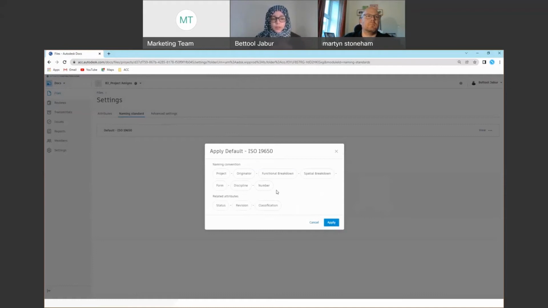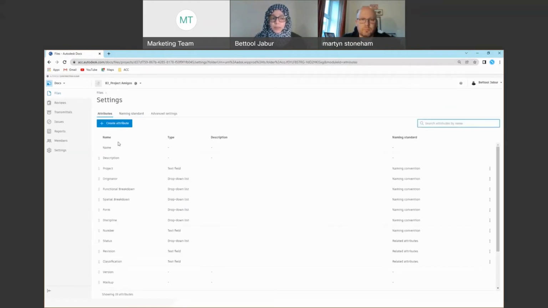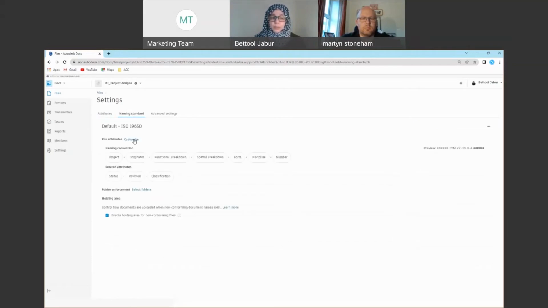But here we can see the order in which I've created my naming convention, and my related attributes are in there as well. And then we can just go in and see that that has been successful in green there. We can go into customize to see anything within there. But first of all, looking at the attributes, they've all come in nicely. So I've not created it in ACC, I've created it in my Excel spreadsheet, brought it into ACC, and now we can see that the attributes are available.